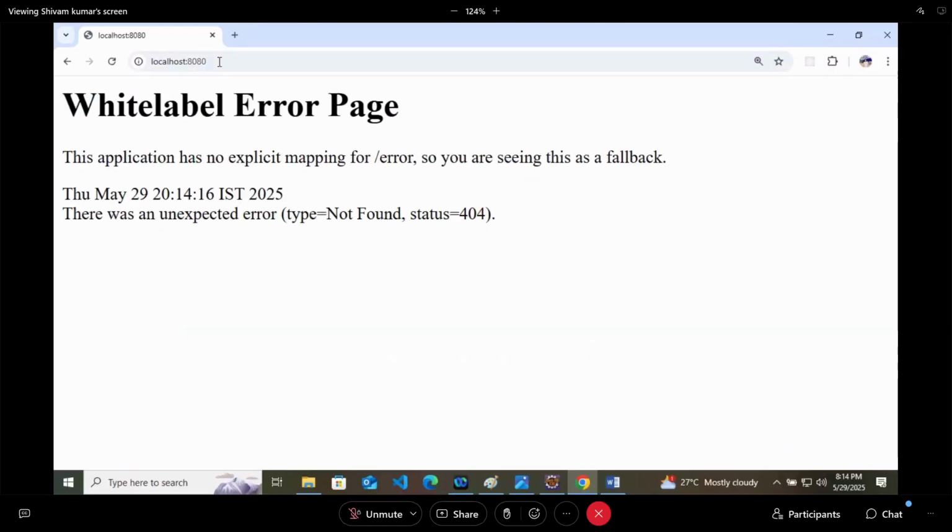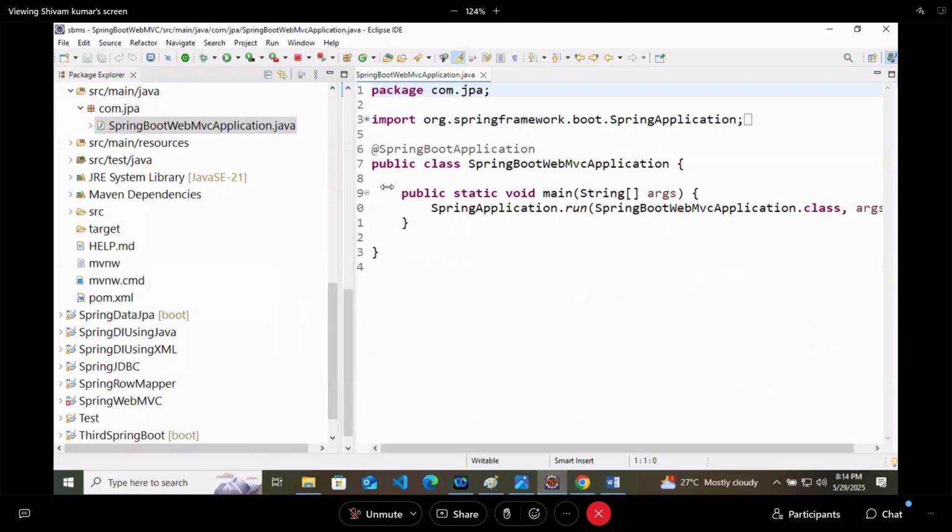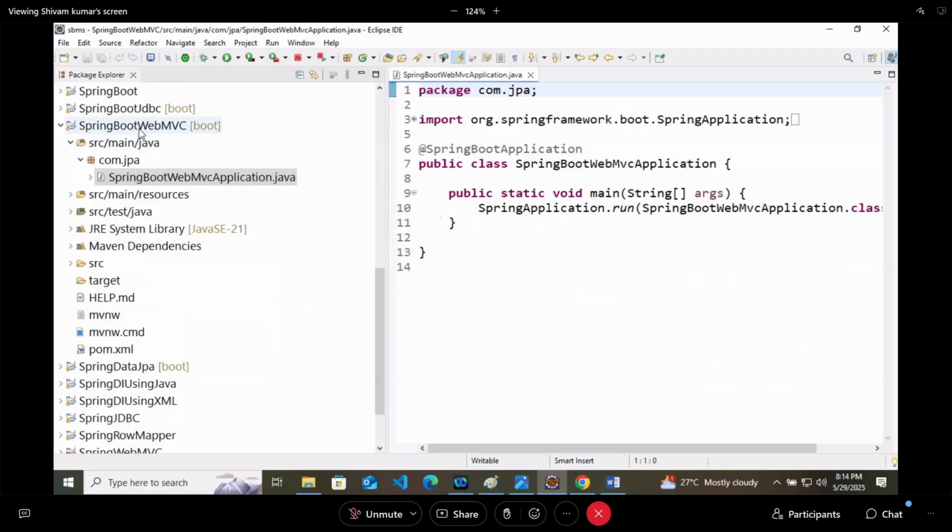Now let's try to understand here. In Spring Boot Web MVC, the folder structure is: src main java, src main resources, and below you will have src test.